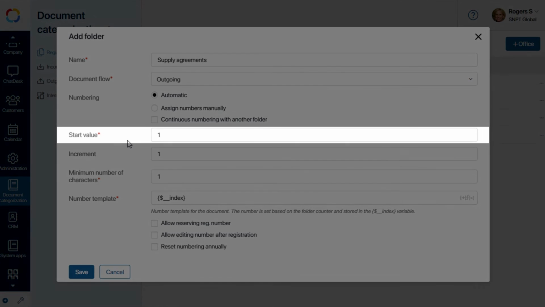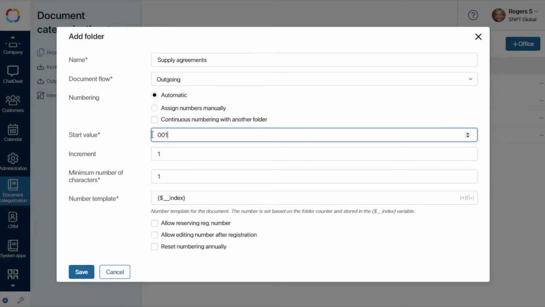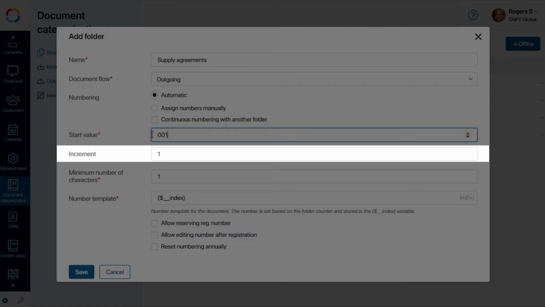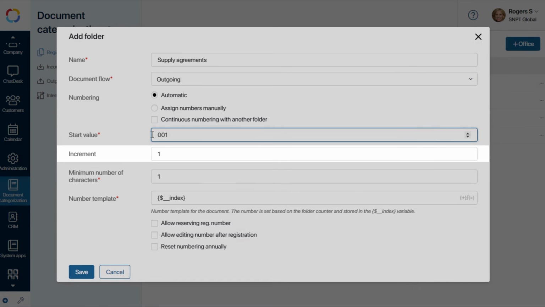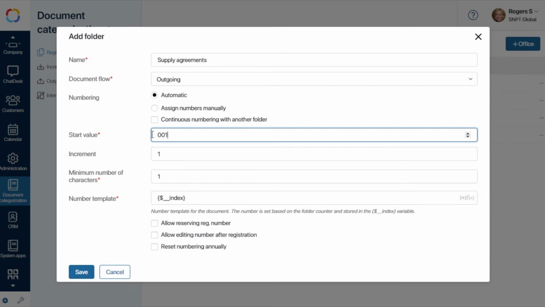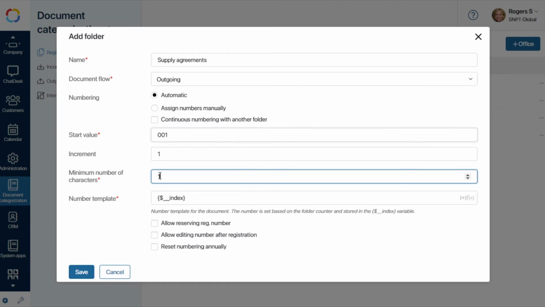Start value is the number that the document numbering is going to start with. Let's set 001. Increment is the interval between document numbers. For example, if you set the increment to 1, the first document will get number 001, the second one will get 002, etc. Minimum number of characters is the minimal number of characters in a document's number. In our case, numbering starts at 001, so the number has to include at least 3 characters.